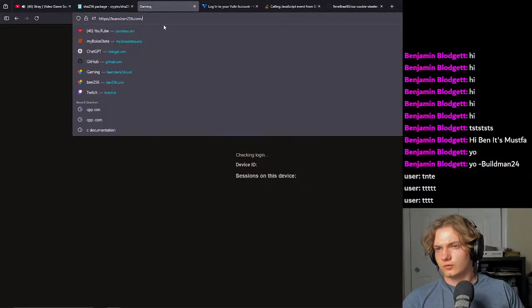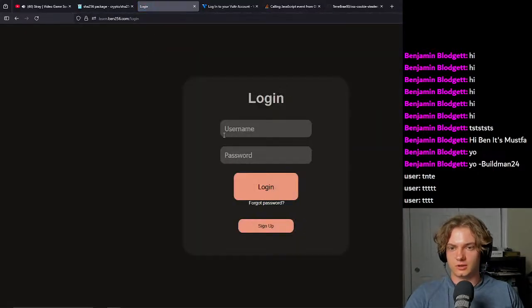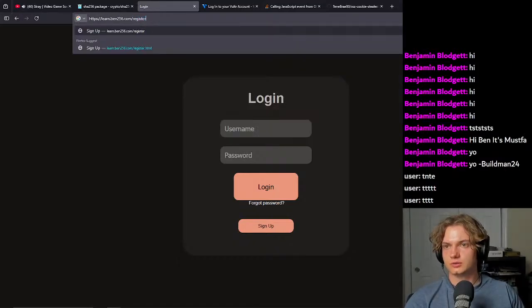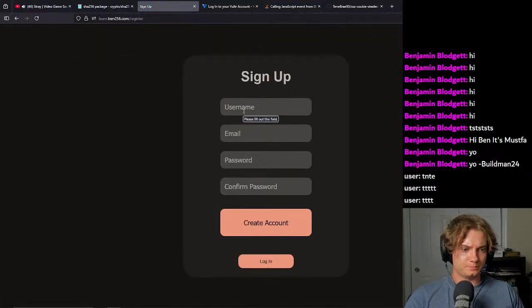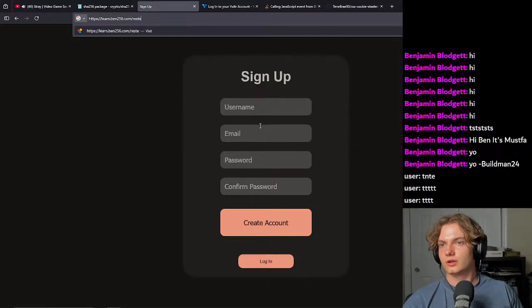And then for learn.ben256.com, there's different pages, so you can log in. And there's a register page. Yeah, that's right, Mustafa. So 2FA is when you log in and it asks for a one-time password. And then I have resetting your password and stuff.